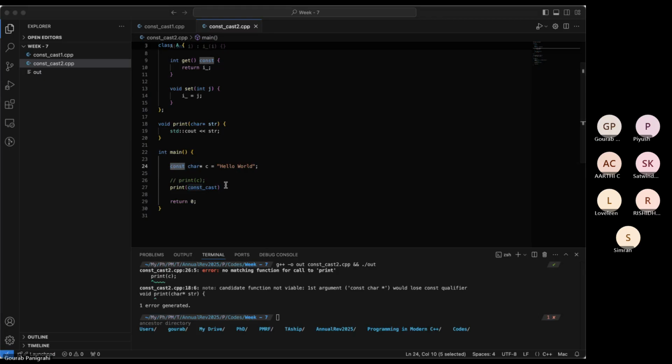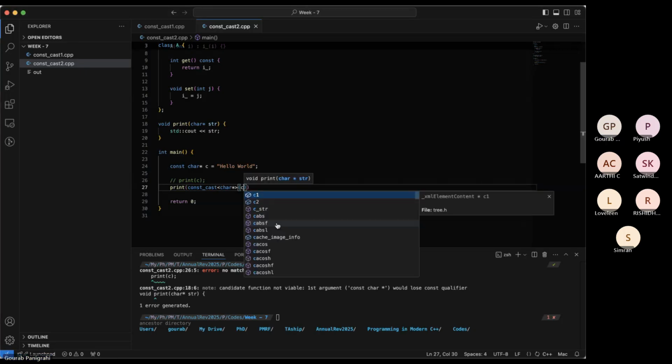So what we'll do is again const cast and then give the character pointer to it as a template. And then pass C.